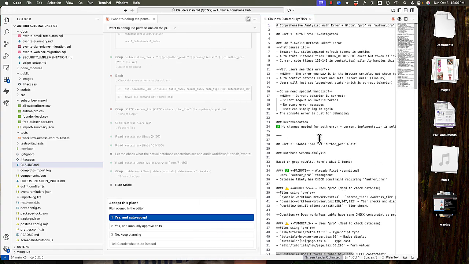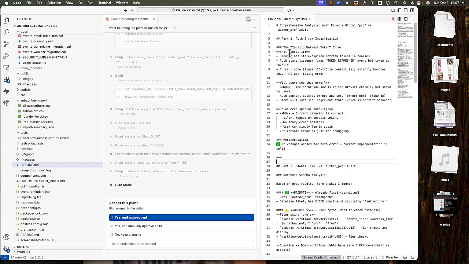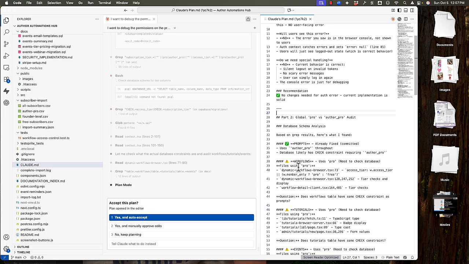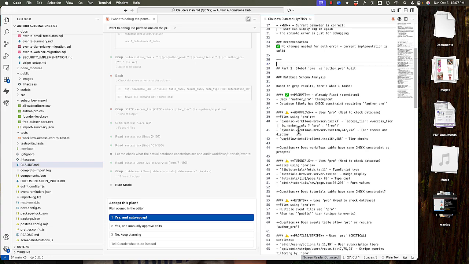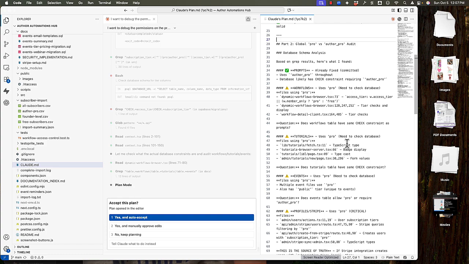Now I'm just going to read what it investigated. The browser: no user-facing error. No, they won't see it. We don't need to do anything. Okay, fine, that's fine. I asked. Based on the grep of the database, it's saying prompts are already fixed. Workflow uses pro. So yes, there are some that use pro.